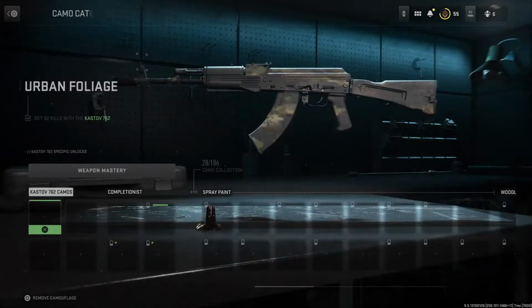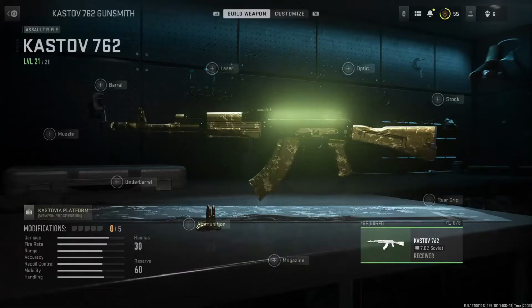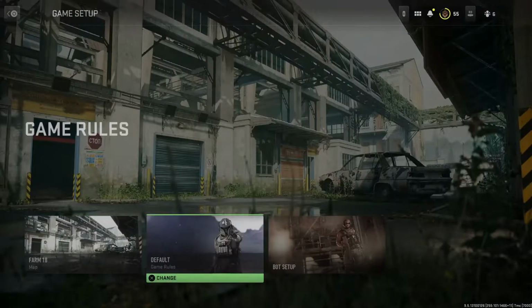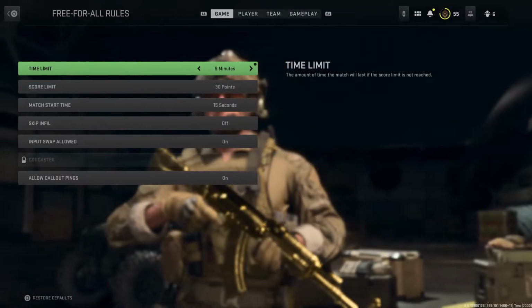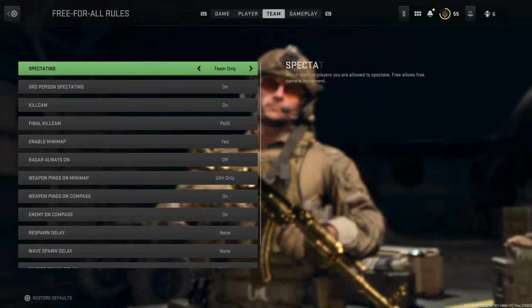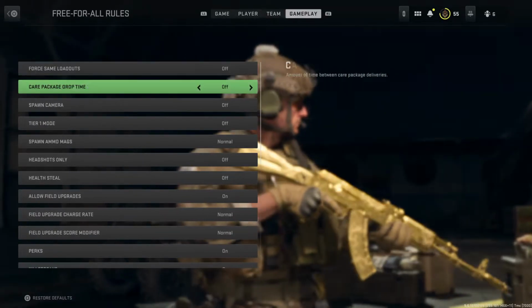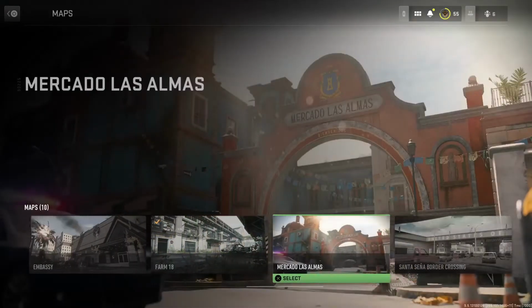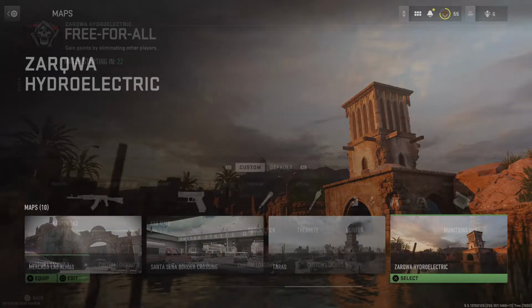But to start off, to get the screenshot, you're going to need to go into Private Match, and when you get to Private Match, put it on Free-for-all. Once on Free-for-all, change the map you want. It can be any map you want a screenshot on. And then make sure you have the class that you want with the gun, with whatever camo on you want. You have to go into settings, change to tier 1, and make the time unlimited. And then start the game.